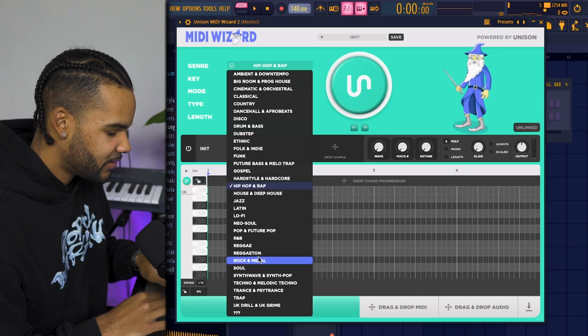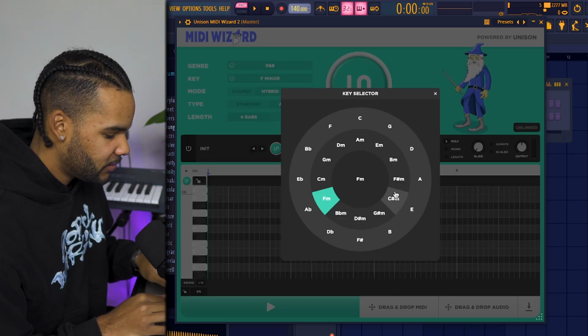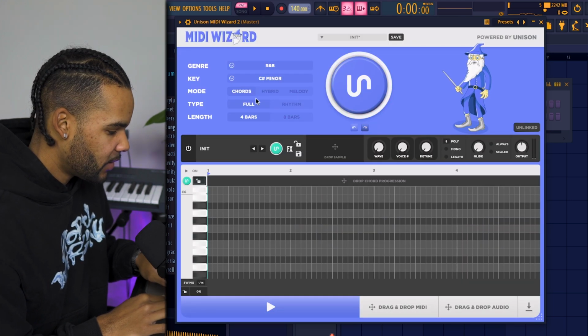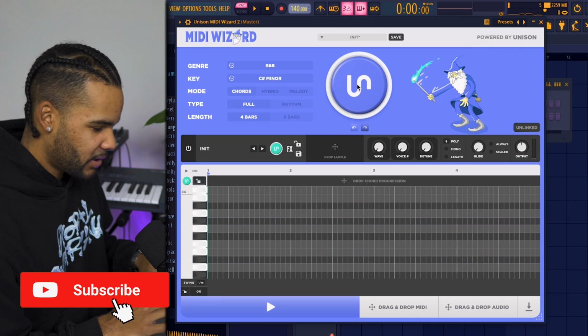So let's just put this on R&B maybe, and let's do C sharp minor. You can just select the chords right there, select chords, and I want full, then just click generate. You can even change out the preset.